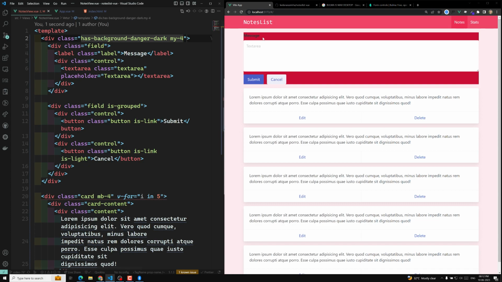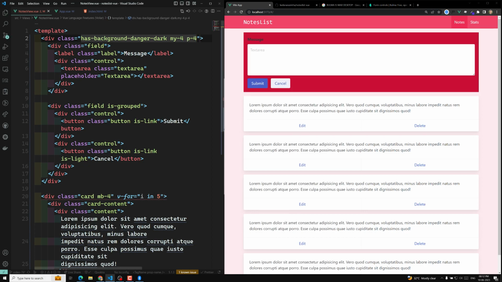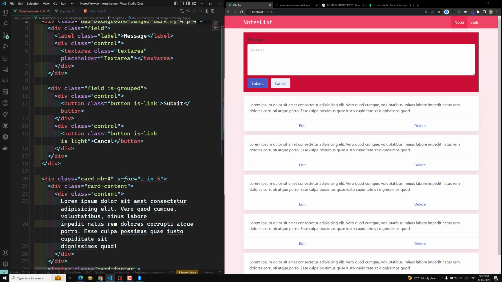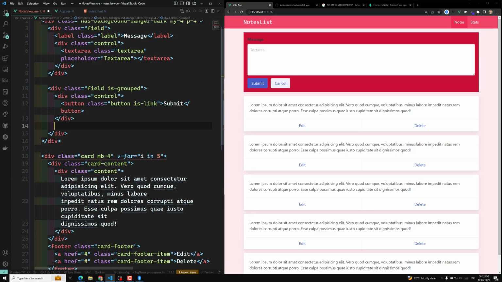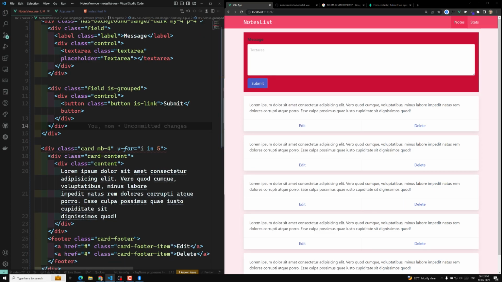So now we are able to have this one, and also we will apply something like p hyphen 4, like padding also. So it's fine. So far so good, right? We can remove this cancel button also. There is no need for the cancel button. And this one we can move to the right, with hyphen grouped hyphen right. So I can move it to the right side. And the submit button also, we can apply hyphen danger. So I can change it to danger.